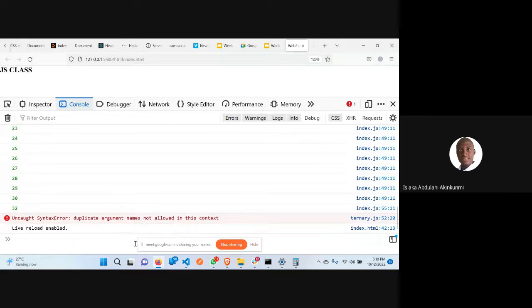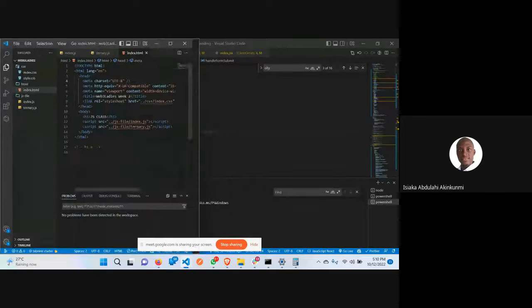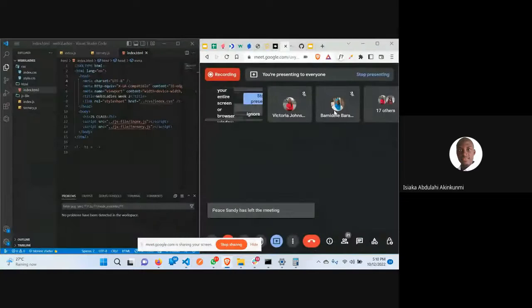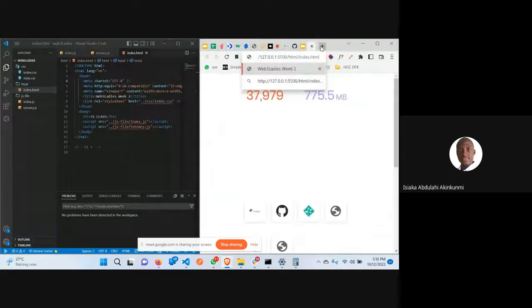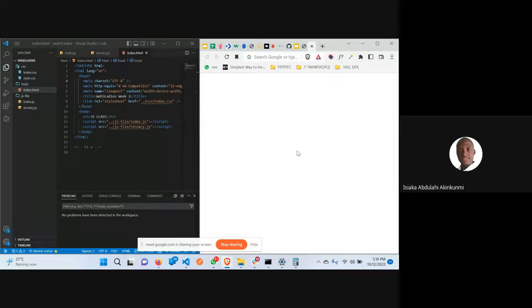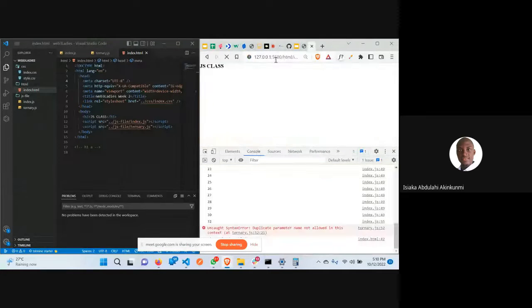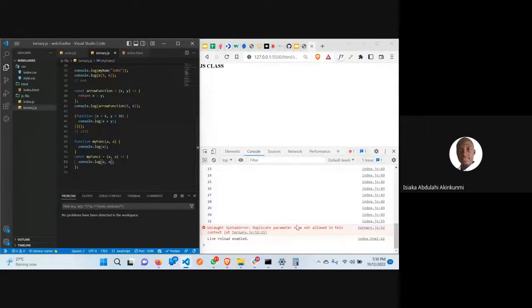So in line 52, I'm not comfortable with using this. I would like to use my brief JS. So you cannot use duplicate parameter. Okay, syntax error: duplicate parameter name not allowed. So where do we have the error? Let's see first. If you look at it, it's line 52.